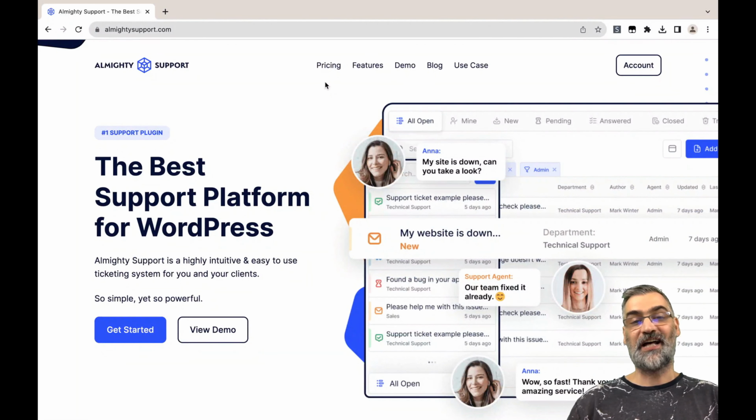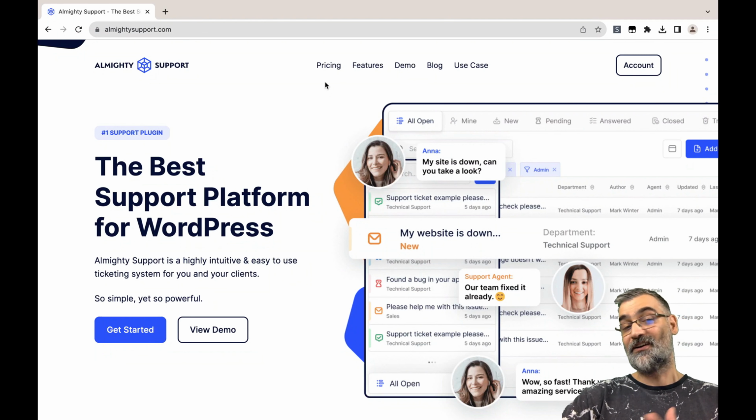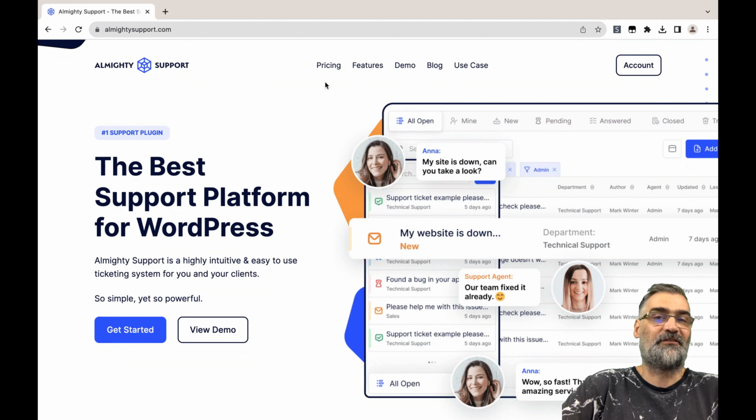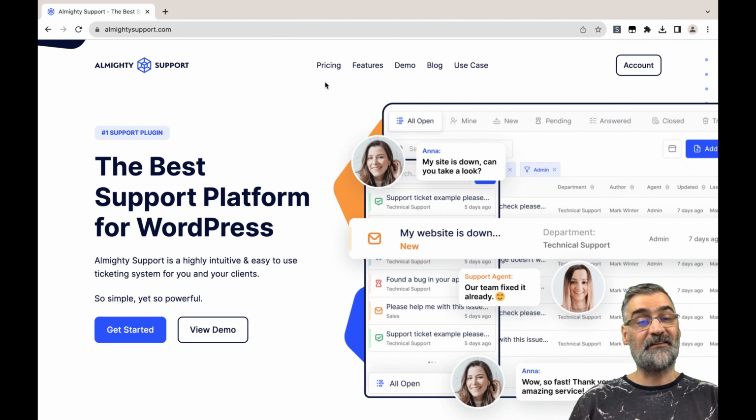My name is Sinisha, and this is not the PeepSo feature highlights anymore. It is going to become PeepSo and Almighty Support features highlights. Because now we have two products to talk about. Usually I will talk about PeepSo on this channel only, but we recently introduced a new support plugin or support platform for WordPress, and now it's time for it to receive some spotlight. All right, so let's begin.